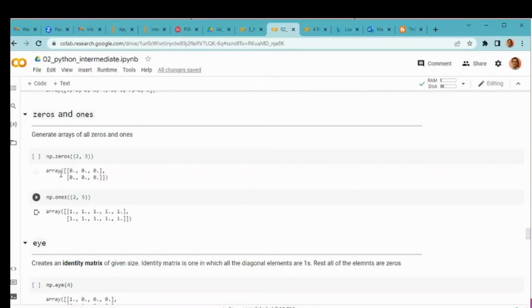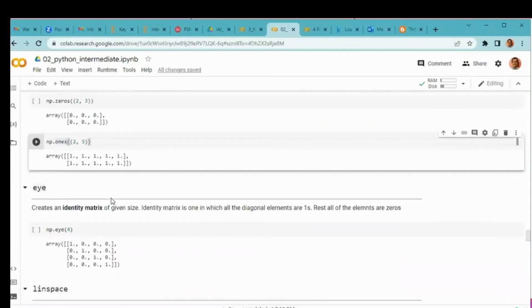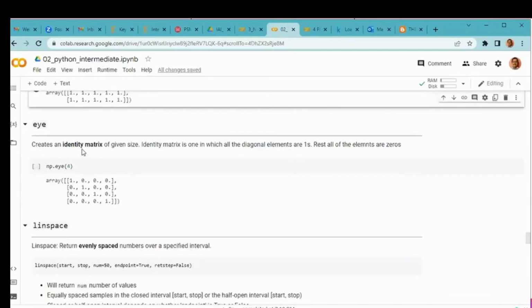So basically we have functions called np.zeros, np.ones, and you have one more important thing called I. I is like an identity matrix. So you can create one kind of identity matrix where the diagonals are 1 and all the off diagonals are 0.